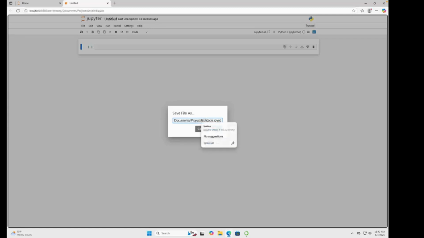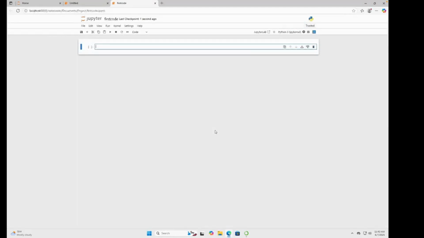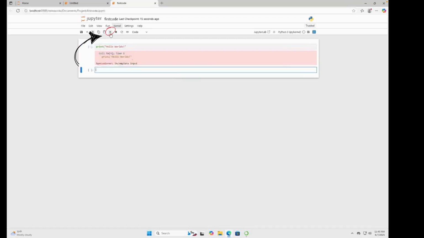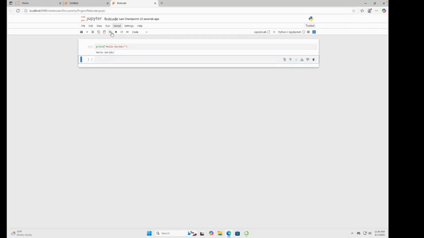Let's write our very first line of Python code. In the blank cell that appears, go ahead and type print open parenthesis, hello world, close parenthesis. To run the code, click the Run button. It looks like a little play icon at the top of the page. When you run the cell, you'll see the output, hello world, printed just below it. And that's it. You've just written and executed your first line of Python code in Jupyter Notebook.